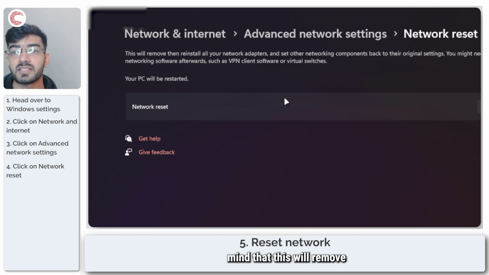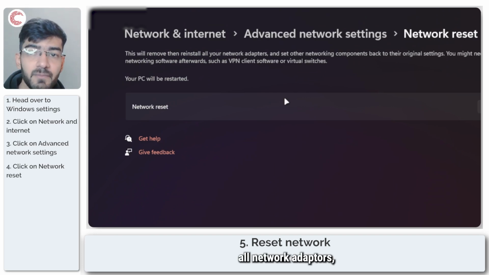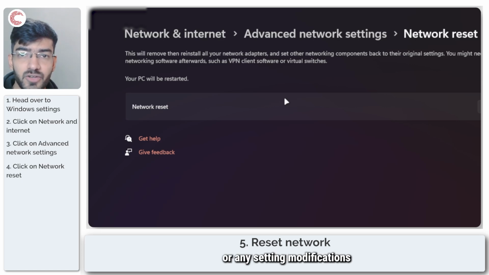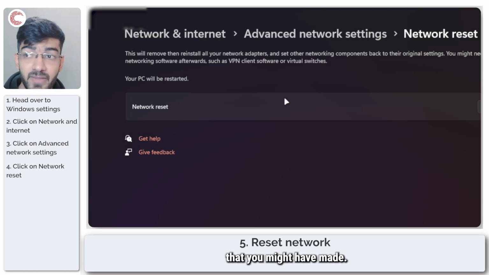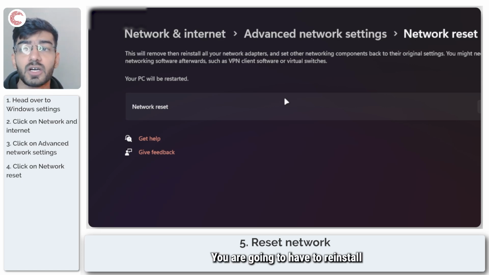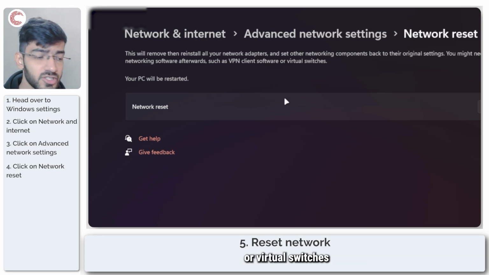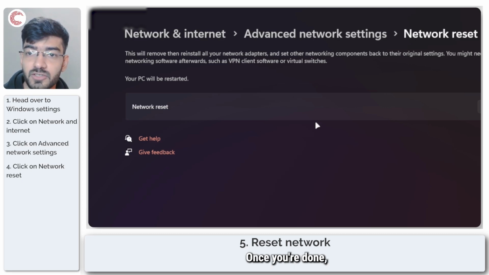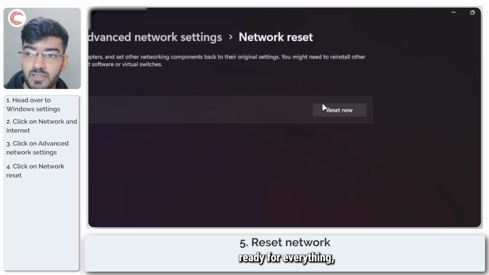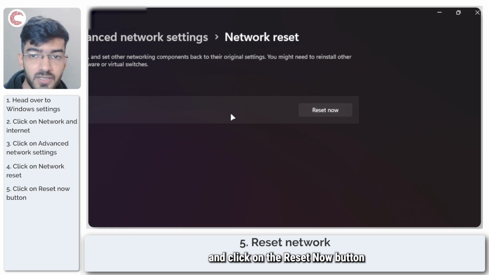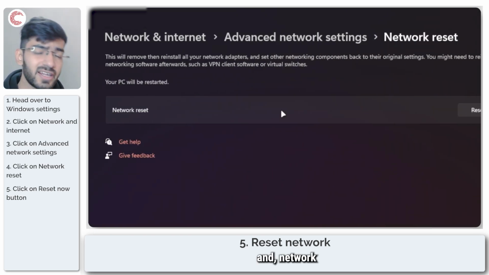Now, do keep in mind that this will remove all network adapters, virtual network adapters, or any setting modifications that you might have made. So you are going to have to reinstall and set up again any programs like VPN clients or virtual switches that you might be using. Once you're ready for everything, just go ahead and click on the Reset Now button, and your internet connections and network settings on your Windows PC will be reset to default, and you should be able to get past the error.